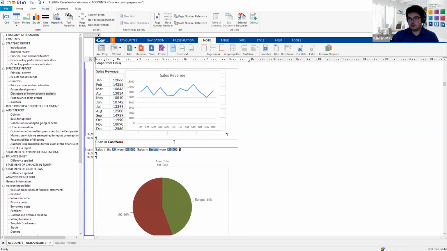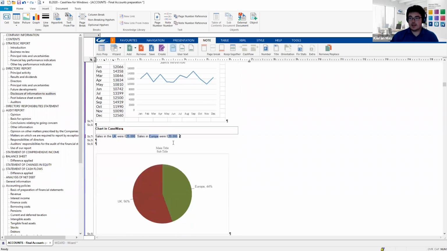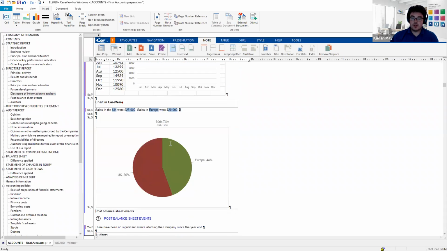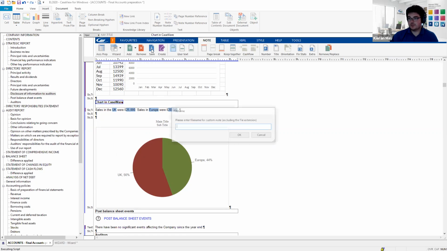All of these custom different sections that we've created within CaseWare, you may want to recreate these in other files. Now, the way to do that is if you put your mouse on a cell within the section that you want to save, you can go up within the note section, click the blue save icon, and it will save this as a custom text note.